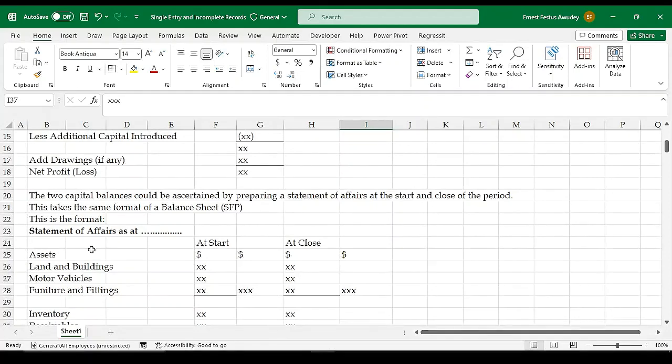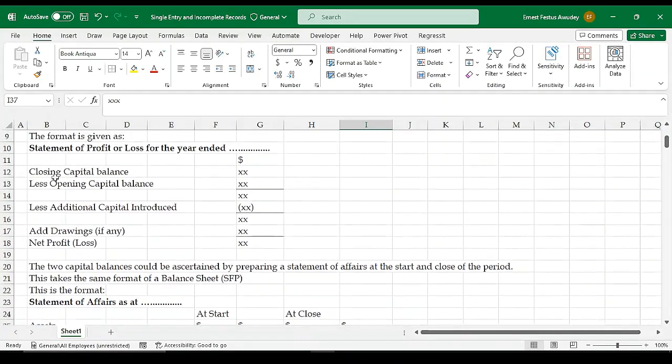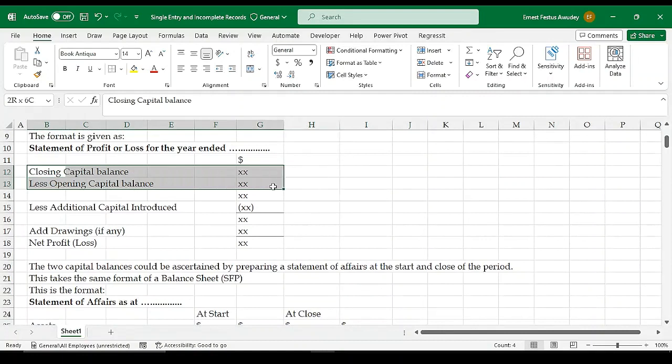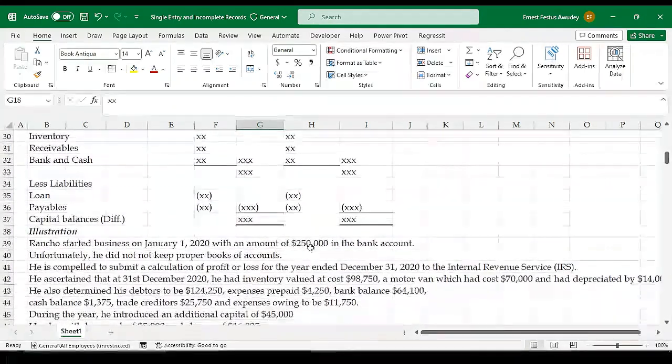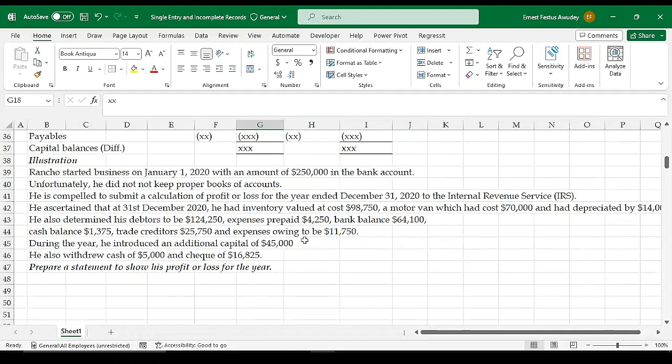So as I said, the statement of affairs helps us to calculate the capital balances at the period. The additional capital introduced is going to be given in the scenario. You will know how much capital you have introduced in the period, and also if there are any drawings, in cash or in kind, drawings of goods or cash or cheque, it will also be known in the scenario. So you just add it to this particular figure here, whether it is positive or negative, to get your net profit or loss for the period. So let's look at the illustration here and see how you're going to deal with that.